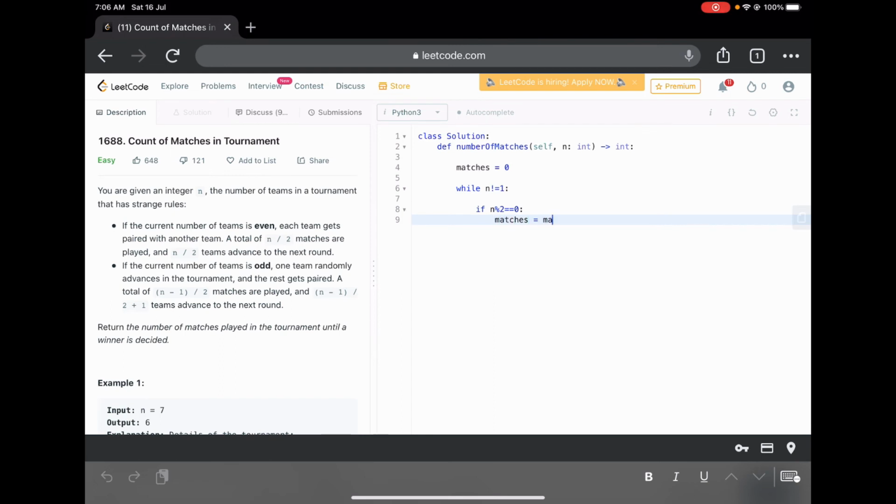And in the case that n is even, we need to increase the value of matches by n by 2, right? After doing this, we also need to update the value of n to the number of teams that have qualified to the next round, right? So that is just equal to the original value of n upon 2, right? We can use integer division here too, that's fine. But if n isn't even, that means if n is odd, then matches will be equal to matches plus (n minus 1) by 2, right? And the new number of teams that qualify to the next round is equal to 1 plus (n minus 1) by 2, right? Exactly how we discussed in our algorithm.